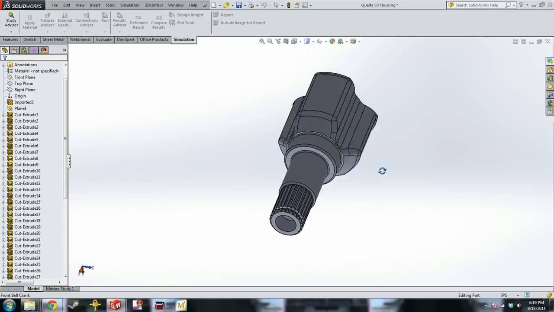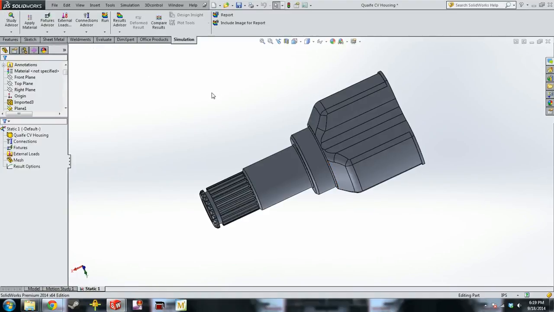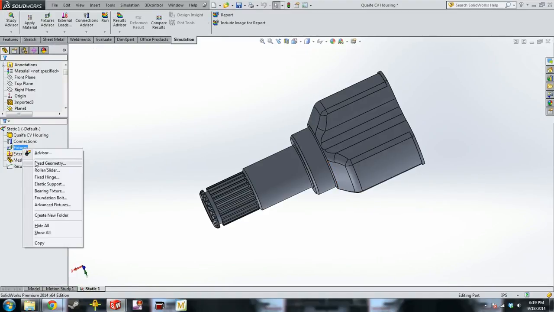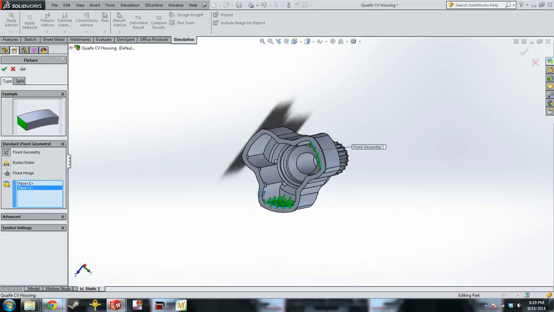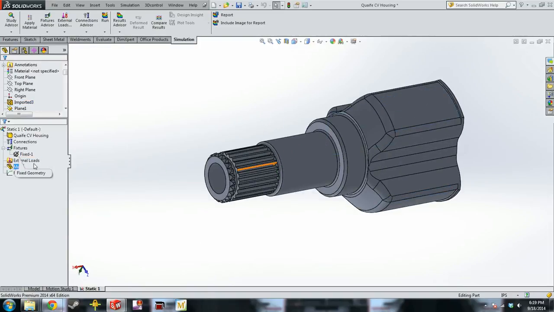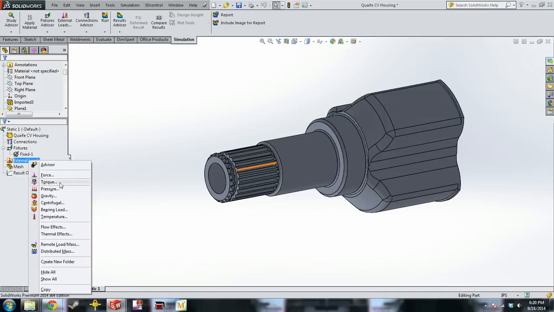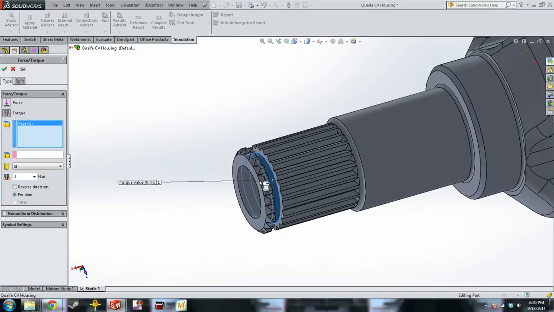So we're going to look at this other part, so I can show you the difference between a standard and a curvature mesh. So we're going to do the same thing: new study, static. We're going to apply our fixtures. This one we're just going to apply a fixed geometry on the inside here and see how much torque it takes to break it. Go to external loads. We're going to do a torque this time. We'll just apply it on this face. When you do a torque, it'll ask you for a cylindrical face or an axis of the part. So we'll give it that.